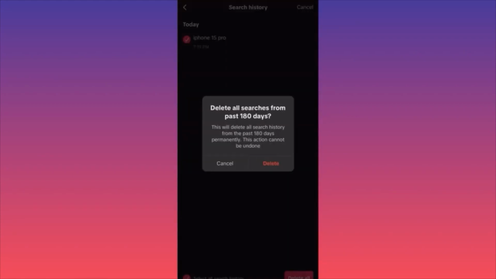How are you going to delete your search history? You want to click on the top right corner and you want to click select. Then you want to tap on this individual search query that we just created. If you had multiple different search queries, you will see on the lower left corner there is an option that is called select all search history. Then you want to click delete all. This is going to delete 180 days worth of search history, search queries. And this is how you delete your search history on TikTok.